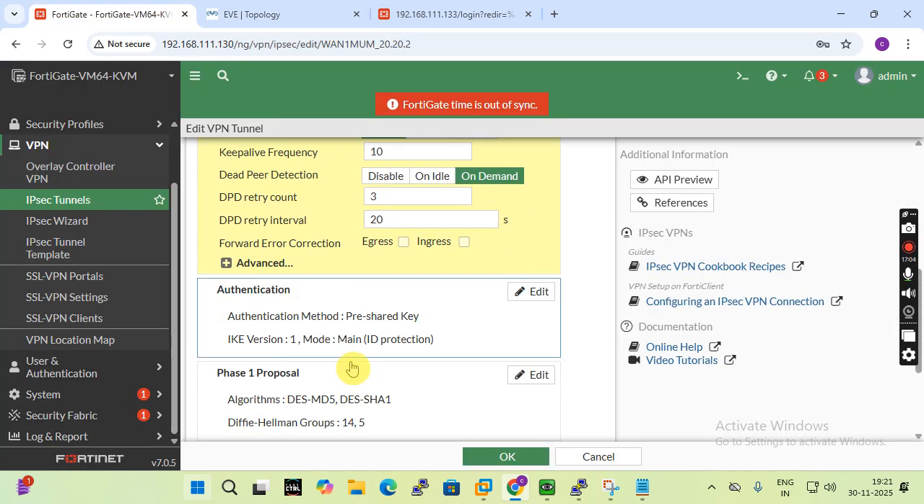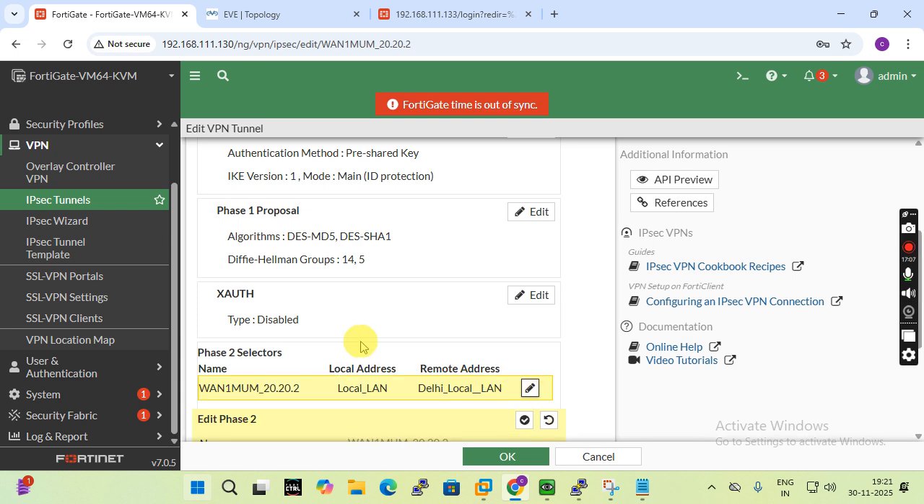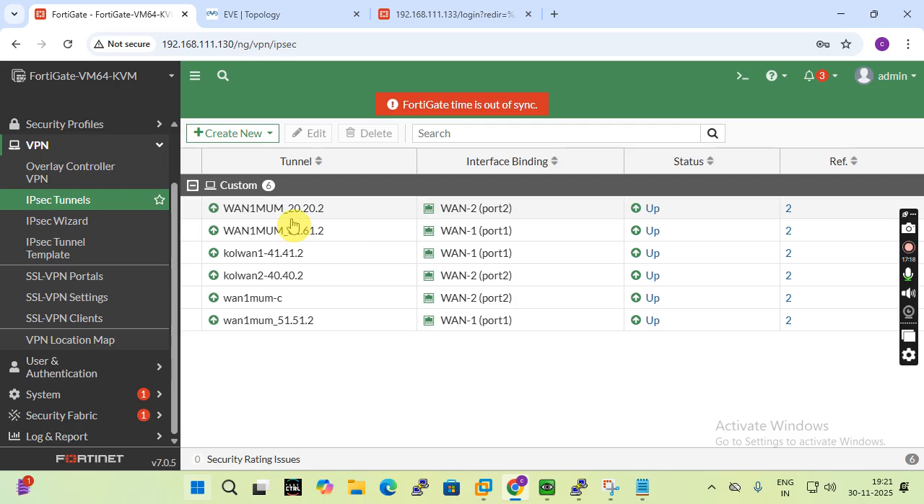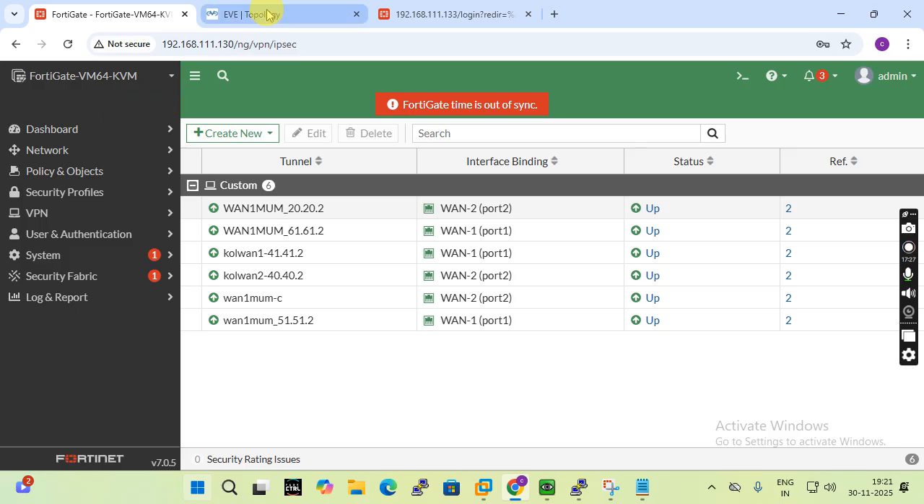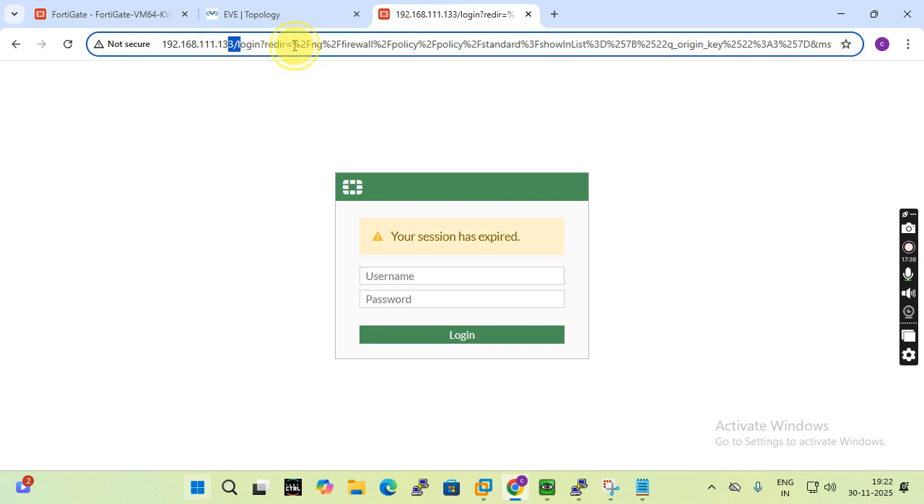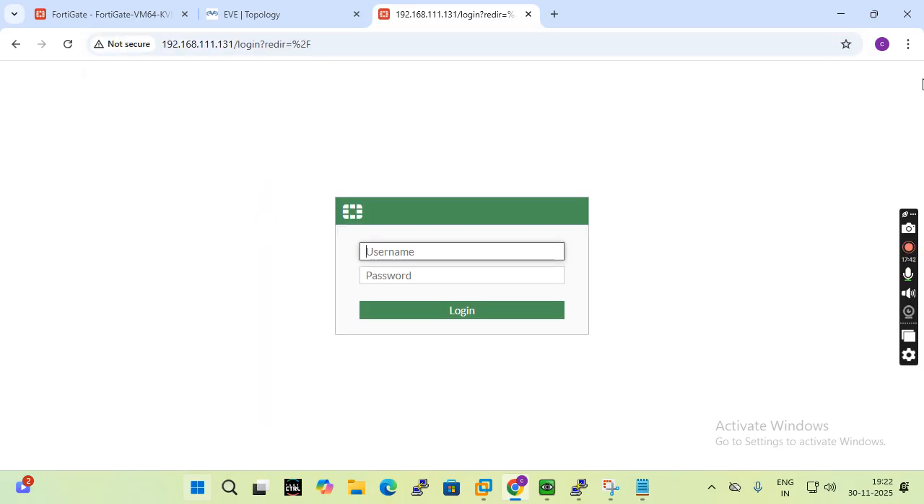And if I show you the phase 2 traffic here, again this was also created during the SD-WAN creation by the wizard. This is my local LAN, and this is my Delhi location LAN. All right, perfect. So this is how the tunnels were created during the SD-WAN setup. Now let's take Delhi for example, whose IP address is 131. I'll access this firewall, admin, and my super secret password.